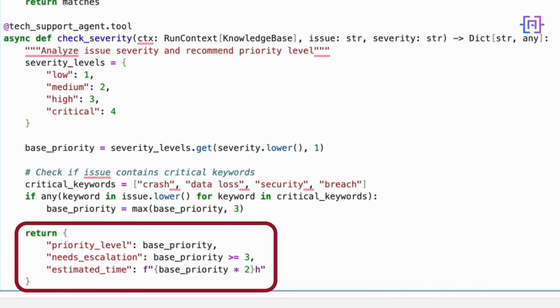Finally, our return structure provides a comprehensive assessment. We are not just returning a priority level, we are providing a complete evaluation package that includes escalation recommendation and estimated resolution times. The time estimation uses a simple but effective formula where higher priority issues are allocated more time, reflecting the typically greater complexity of critical issues.